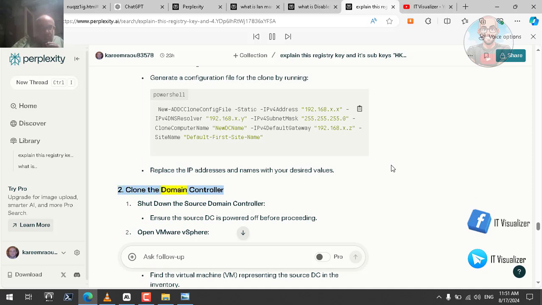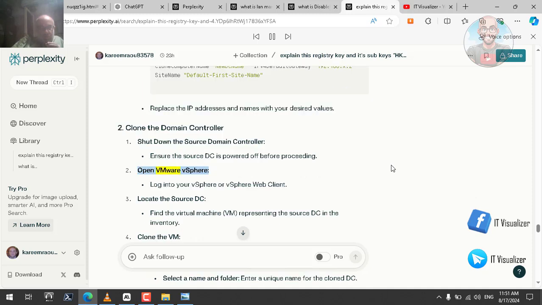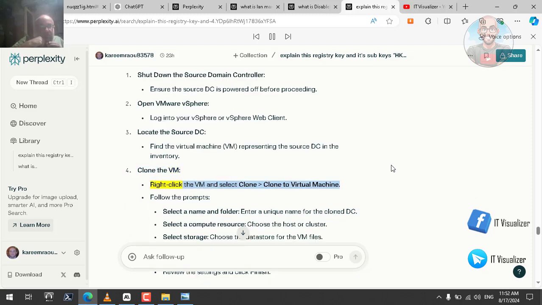2. Clone the domain controller. Shut down the source domain controller. Ensure the source DC is powered off before proceeding. Open VMware vSphere. Log into your vSphere or vSphere web client. Locate the source DC. Find the virtual machine, VM, representing the source DC in the inventory. Clone the VM. Right-click the VM and select Clone. Follow the prompts.